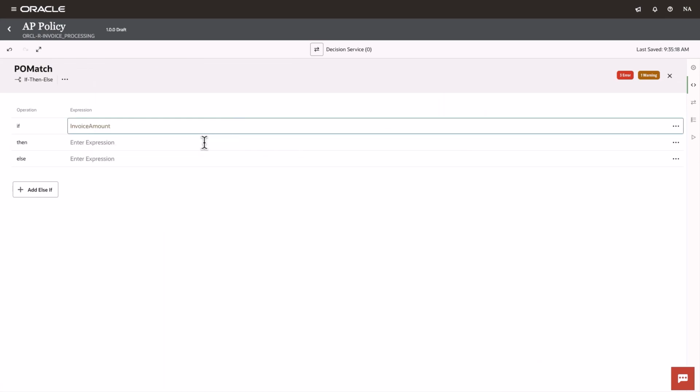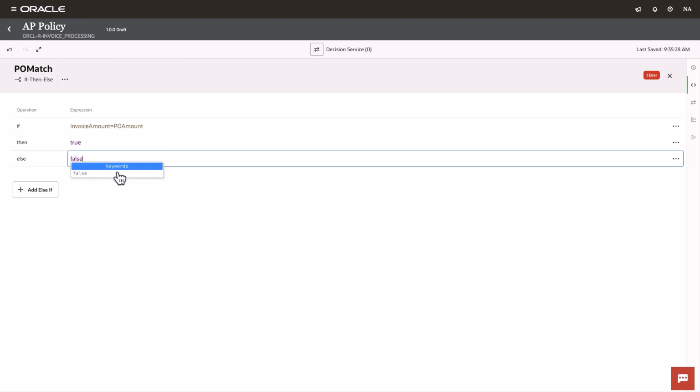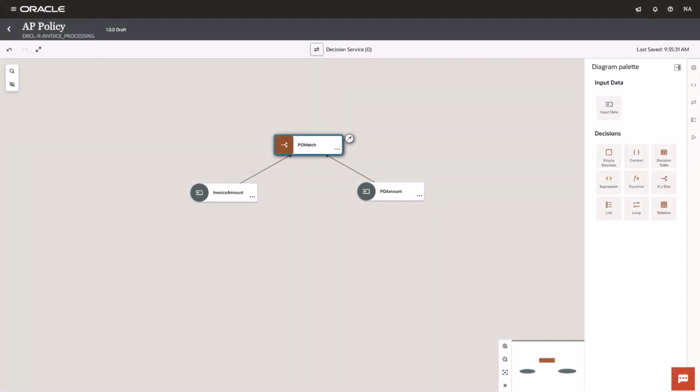The logic is a simple if-then-else rule. If the invoice amount equals the PO amount, the decision returns true. If they don't match, it returns false. Of course, decisions can include additional constructs to model complex rules. For example, use a decision table to model all the possible conditions and results of a problem, or create a context to document all decision logic related to a particular scenario.